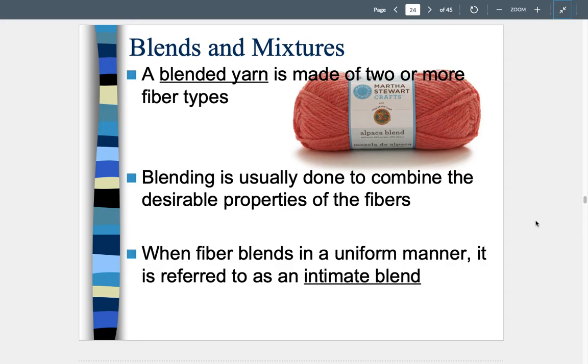Blending is usually done to combine the desirable properties of the fibers. We talked about this before, in the last chapter questions. Why would we sometimes use blended yarns or blended fibers instead of just using one?